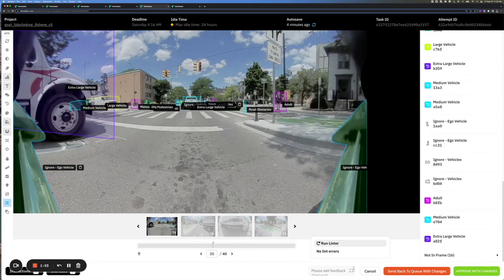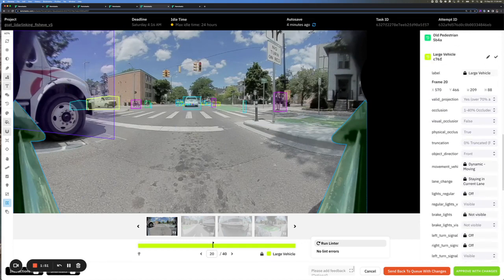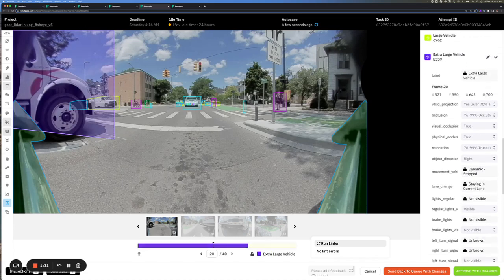Two that are particularly important in this task are occlusion and truncation. Occlusion represents when an object is blocked from view, partially or completely, by something, either another physical object or a visual occluder like a drop of rain on the camera lens. Here we have said that the white van is 1 to 40% occluded because it is just slightly blocked by the front bumper of this truck. The truck, meanwhile, is truncated, meaning that it is cut off by the edge of the image. And here we have said that it is 76 to 99% truncated.